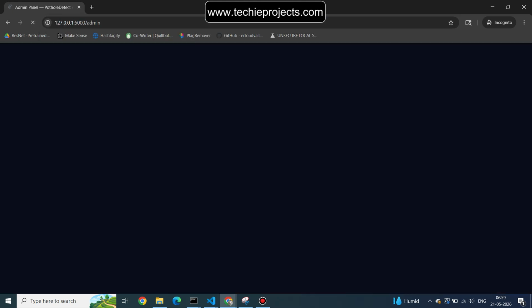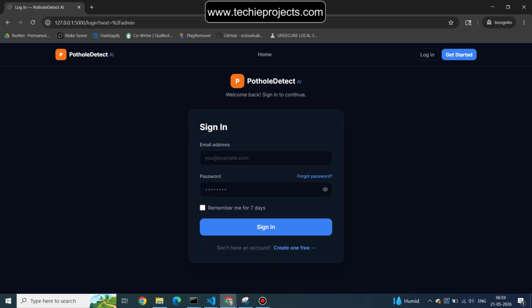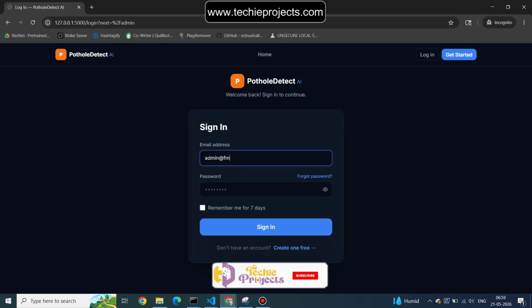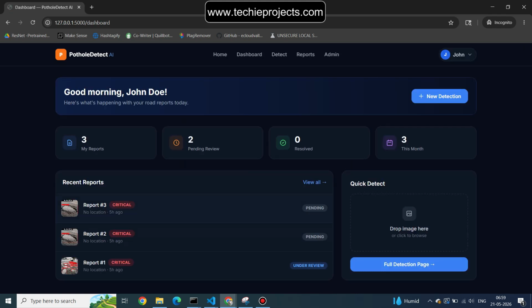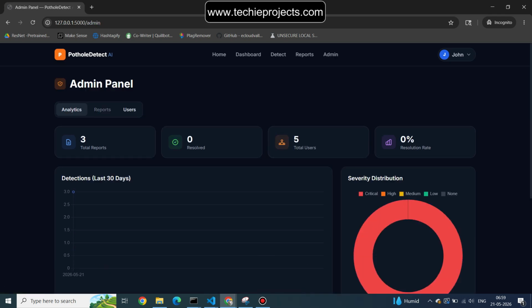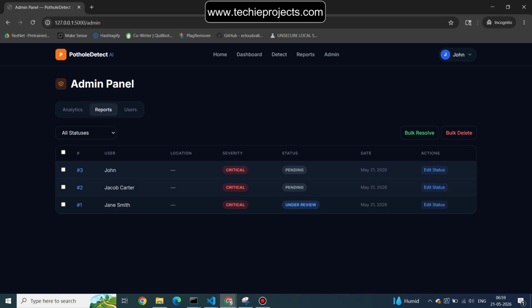User have to enter the details of admin like email address and password. admin@gmail.com. Then enter the password. Then click on sign in button. Right now it will show the 3 reports currently, and the 1 will be the under review and 2 will be the pending. Total 3 reports and all are the criticals report.